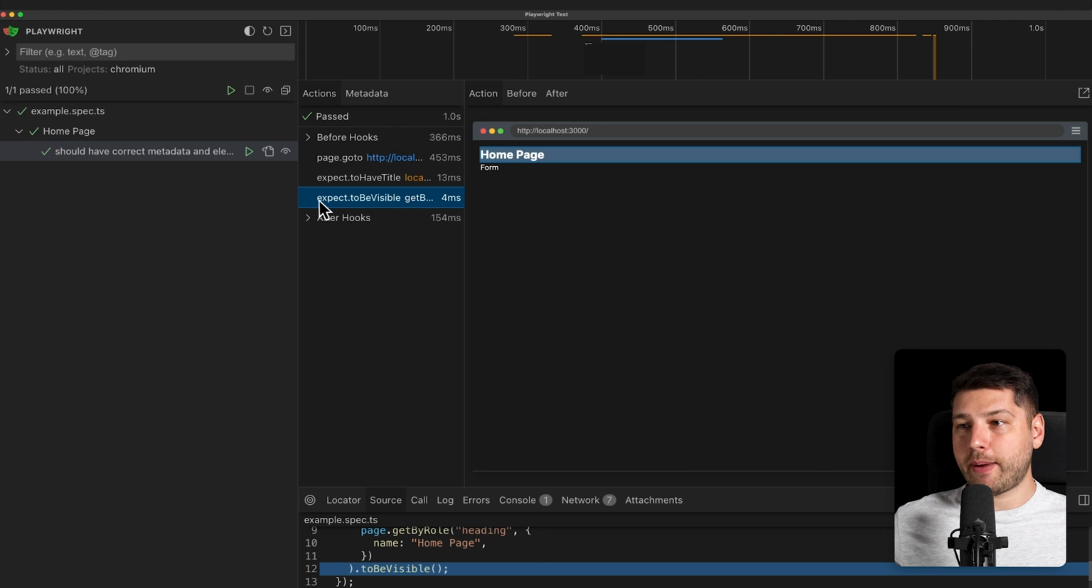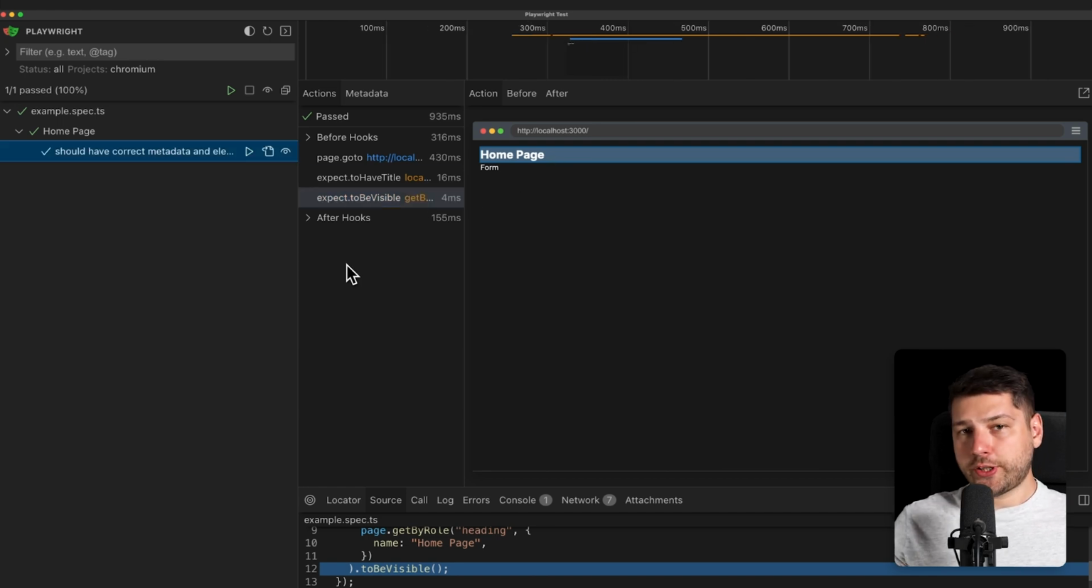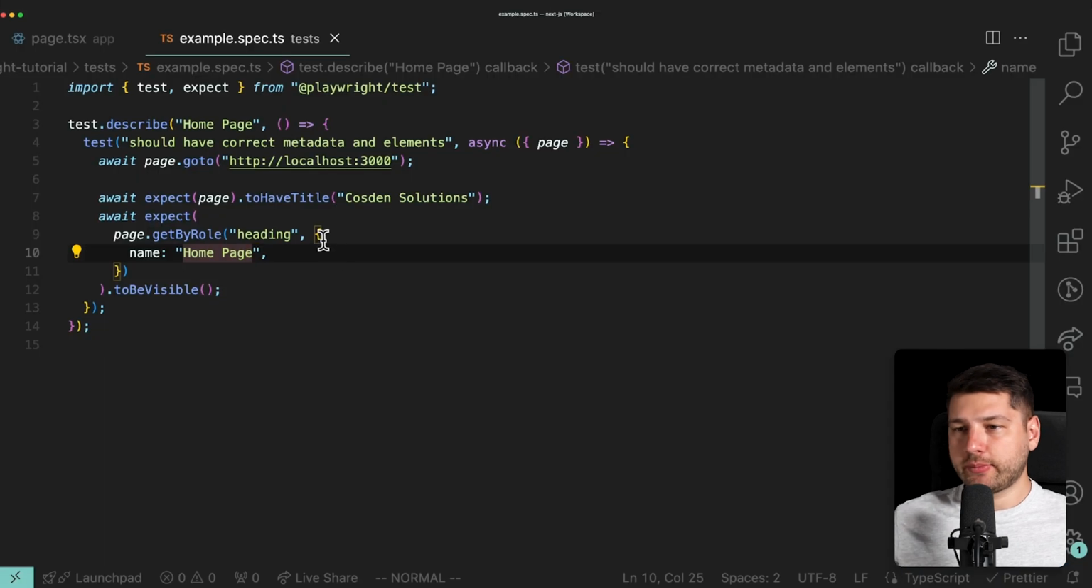You can see here, expect to be visible, and it's even highlighting the homepage over here. It's getting the actual heading element and it's checking that it has the correct name inside of it. And just to be sure that our tests are actually indeed working, I like to do this sometimes just to really make sure, because sometimes you never know.